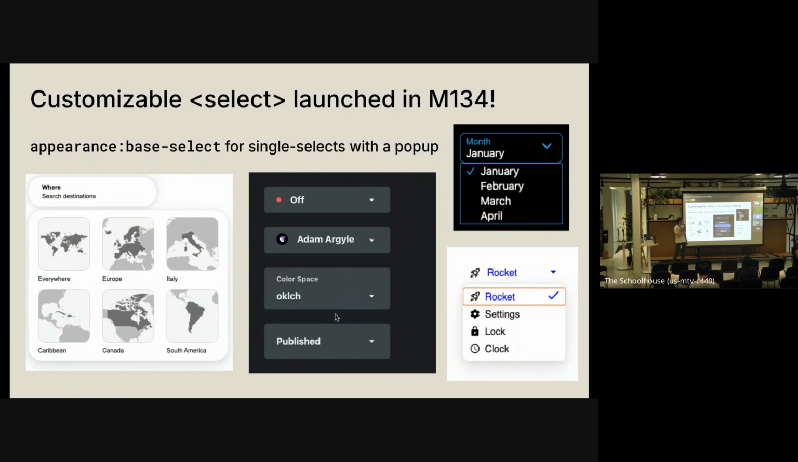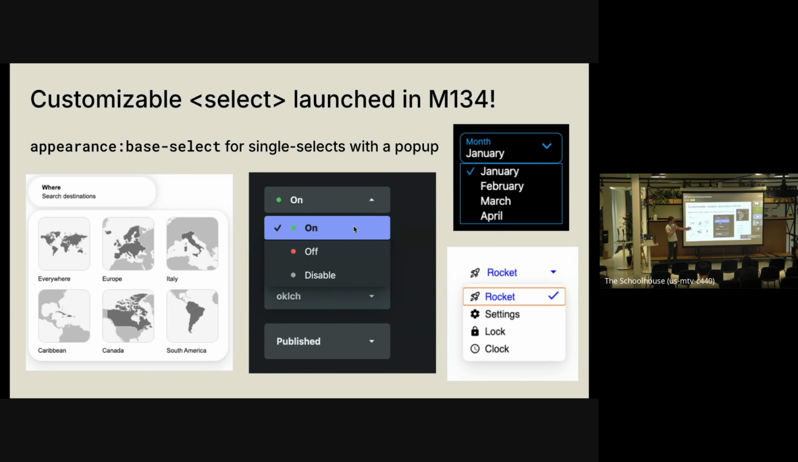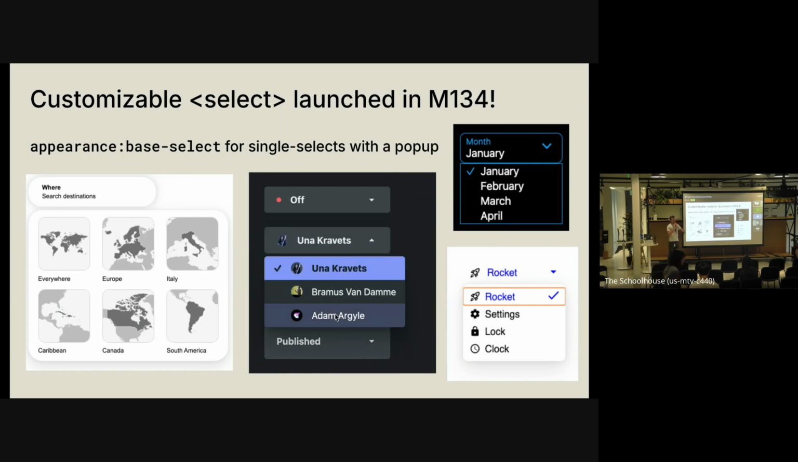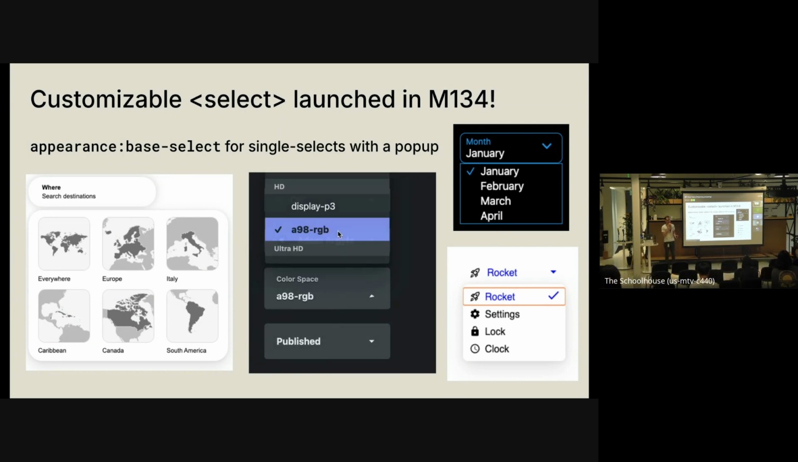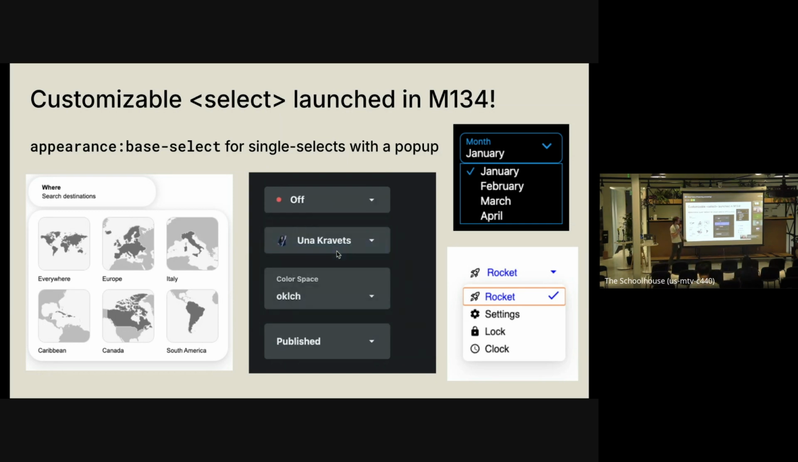So just an update from last time. We finished launching customizable select for single select with a pop-up. And here's just some cool demos. You can put images in your options, lay them out however you want, have cool animations, change colors, add icons, do all kinds of cool stuff without having to compromise on accessibility and autofill and all kinds of other great stuff.